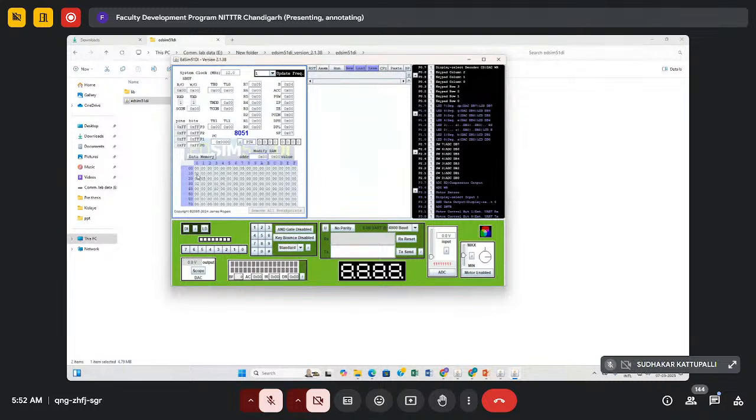Whatever location you want to modify, suppose I want to modify 11. 1 and 1. So I'll write 1, 1 in the address bar and write the data F1 in this. So it will get changed to F1. So these are the memory locations and the registers.